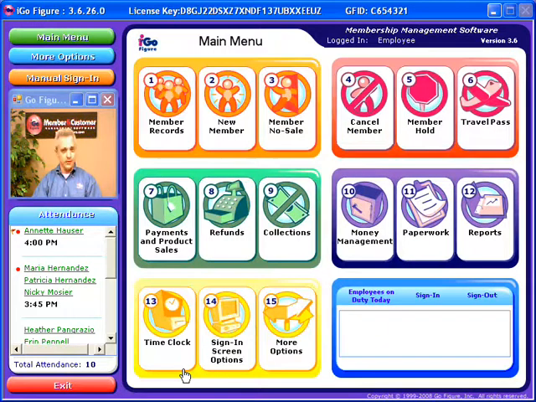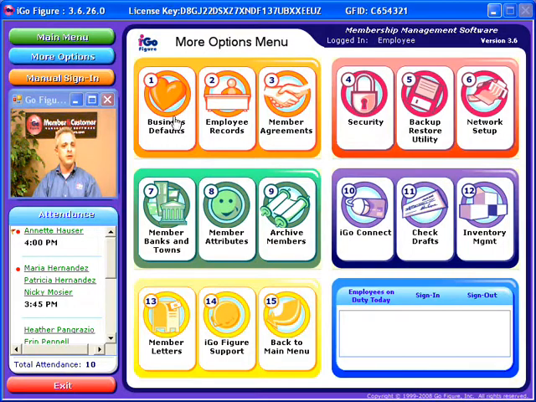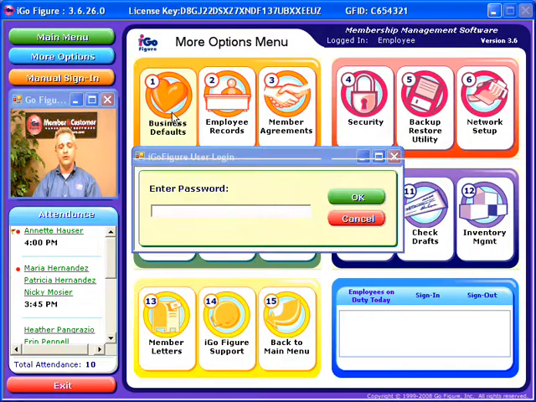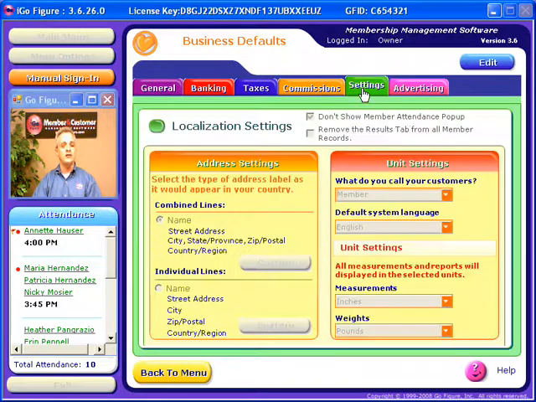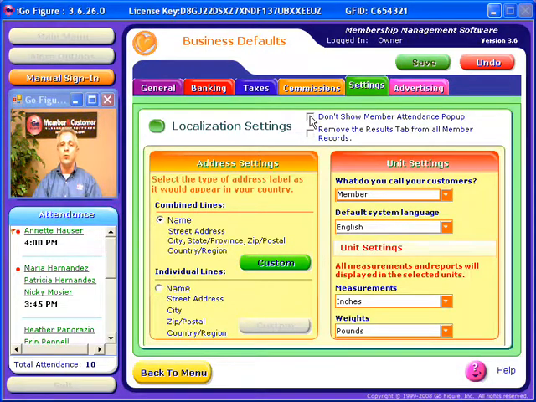From the main menu, I'm going to go to the More Options menu and Business Defaults. And it is on the second to last tab here at the end, this green Settings tab. All I have to do is click on Edit, and you see there's a checkbox right here: Don't show member attendance panel pop-up. Well, I'm going to uncheck that, so now it will show the member attendance panel pop-up.